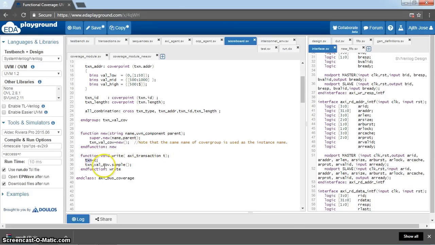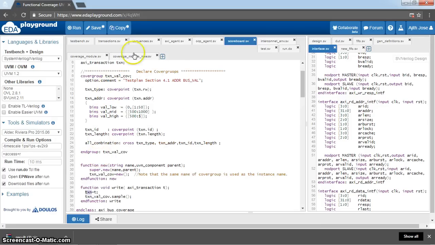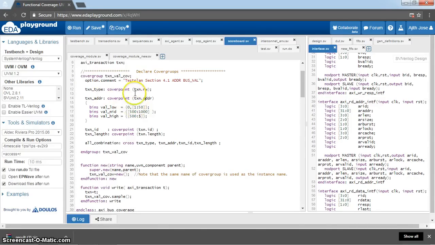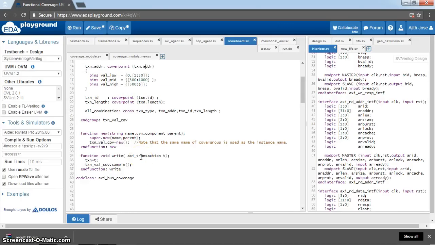Now we can sample this cover group, because this cover group is sampling the TXN, the inbuilt member TXN here. As you can see, the TXN.read write ADDR are sampled in the cover group. Thus, when you call TXN valcov.sample, all these values will be sampled according to the cover point definition and will be added to the coverage report. So this is how you define a cover group in a class and use it in the simulation.